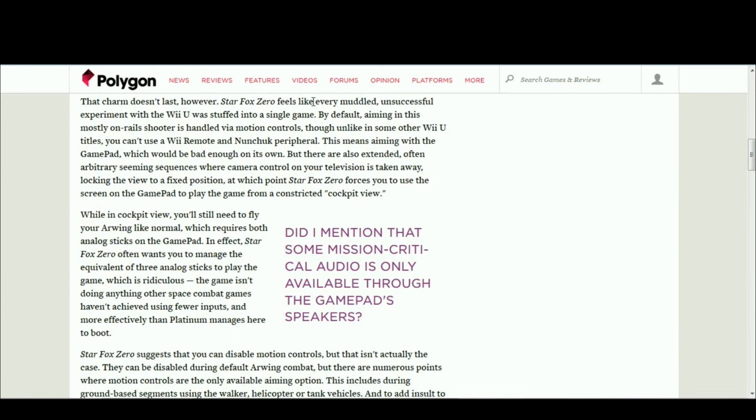Star Fox Zero feels like every muddled, unsuccessful experiment with the Wii U was stuffed into a single game. By default, aiming in this mostly on-rail shooter, remember this, is handled via motion controls. Though unlike in other titles, you can't use the Wiimote and nunchuck peripheral. No shit, Sherlock? Why would you be able to? You can't use the Wii Remote and Nunchuck in Fatal Frame 5 either.